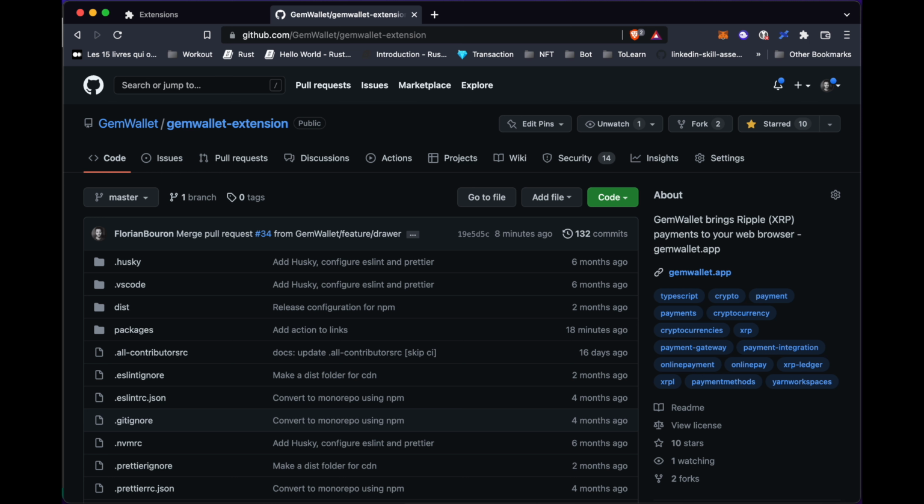Hi, today I'm going to explain to you how to install GemWallet locally to your browser from GitHub. So first of all, you need to access the GitHub page of GemWallet.